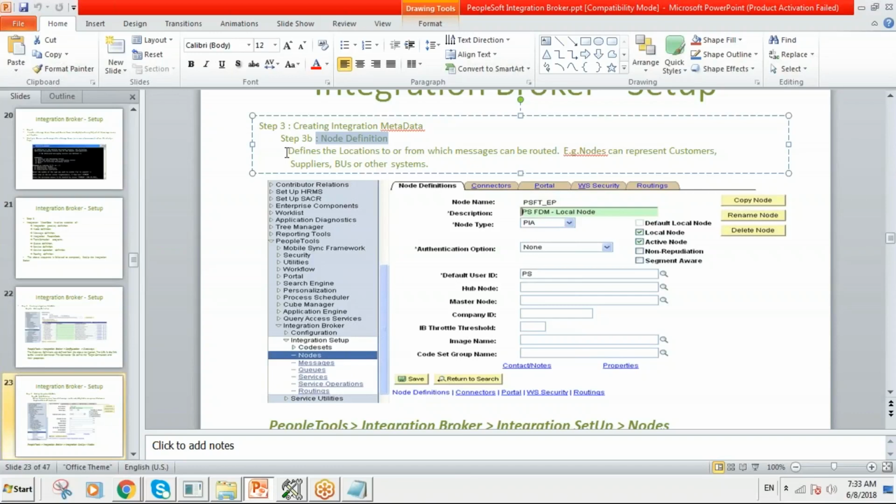Whenever you are calling one service from PeopleSoft HCM to PeopleSoft Finance, you will first target the node in PeopleSoft Finance. First you will check whether that particular node is pinging or not. That means, is it working fine? Is it connected or not? That's why it's clearly mentioned. It represents customer suppliers. Simply I can say it represents a system.